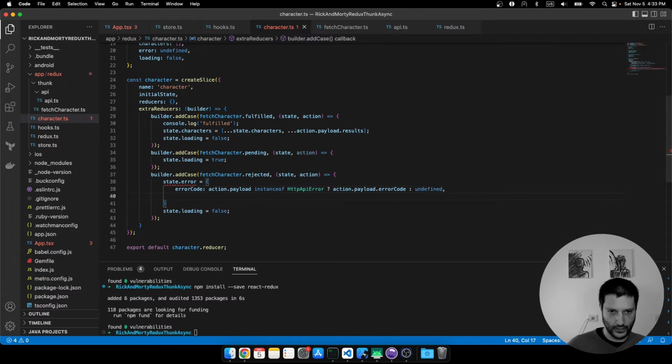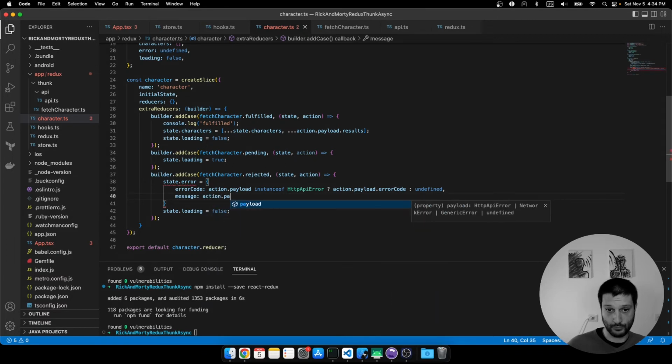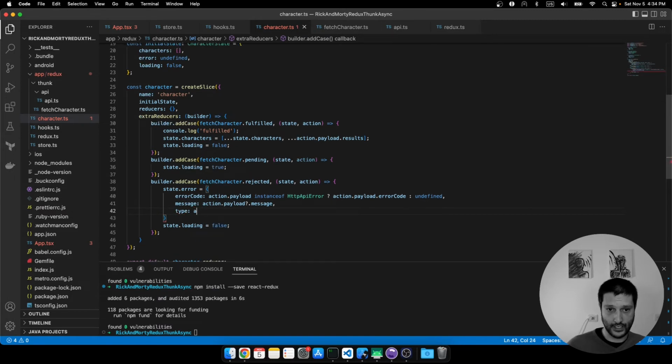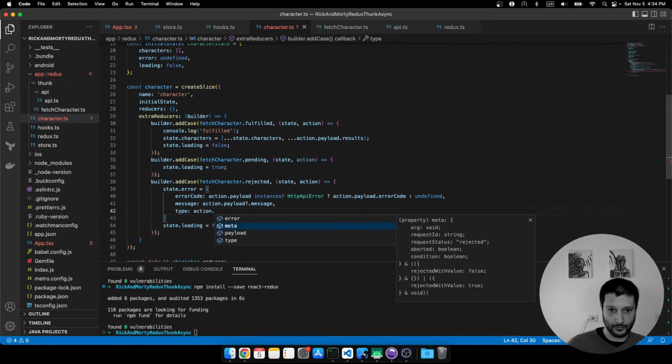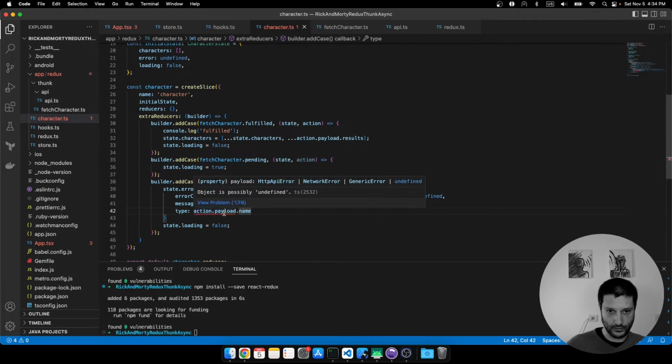Then we can also have a message, so action.payload.message, because every exception that we throw has a message. And then we have the type, which is action.payload.name, which is the name we created for all of them. And the type needs to be there. The payload is possibly undefined, not for this case, right?